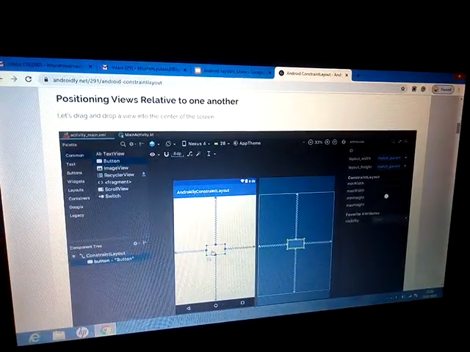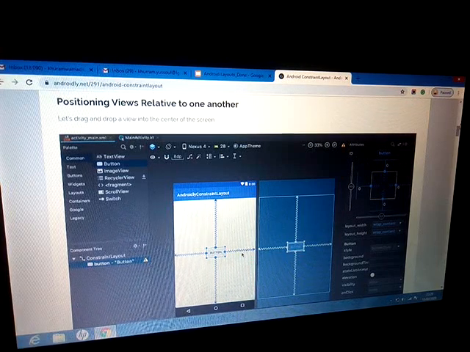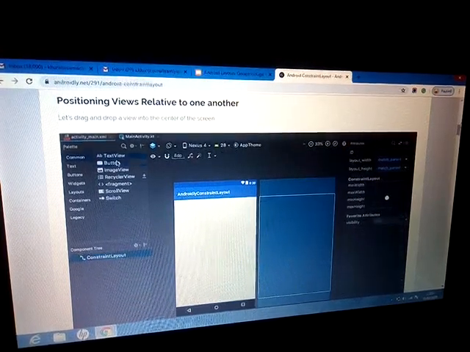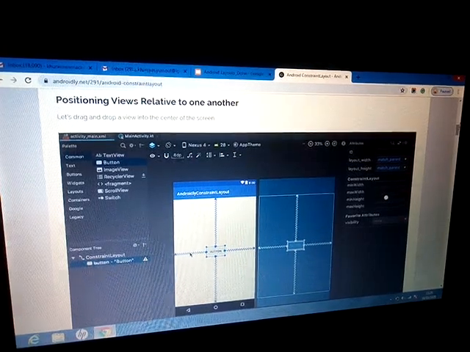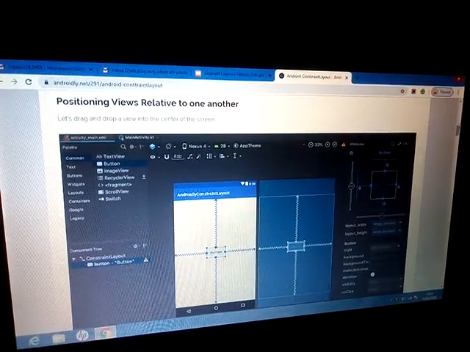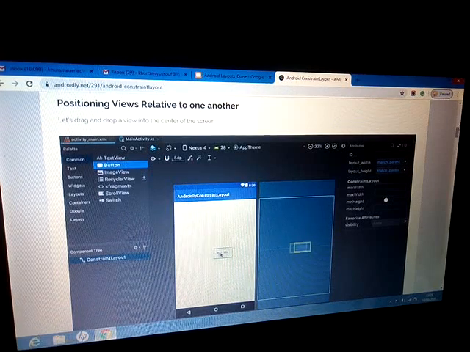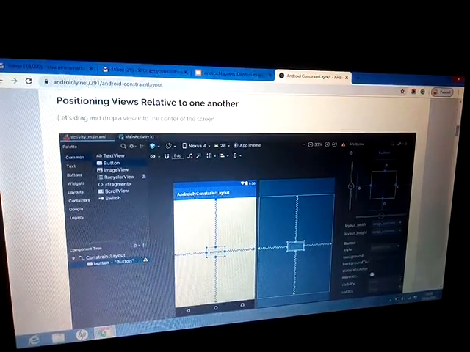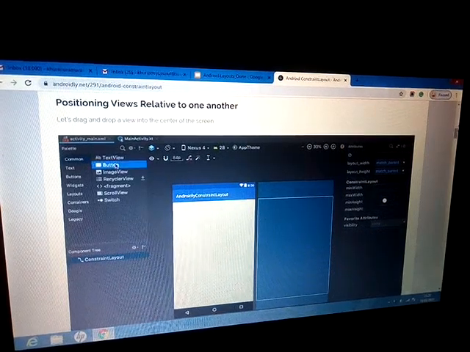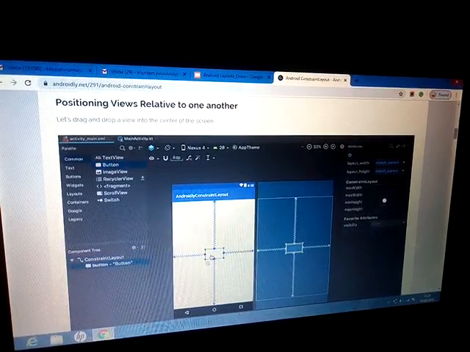First of all, how you can position the views relative to one another. You can see that if we place any object or any component on the view, that rectangular area is a view. We place a button and we are watching its constraints from top to bottom and left to right. So this is the positioning of a view.